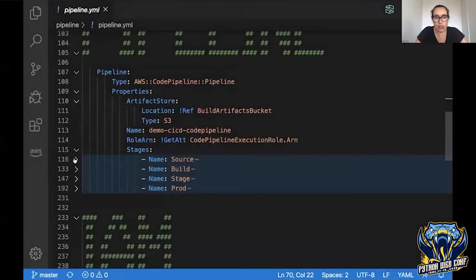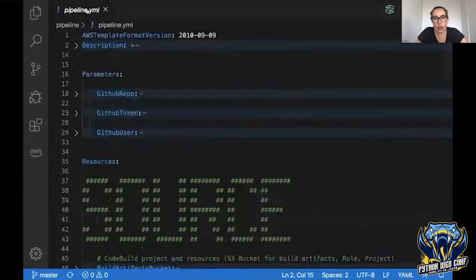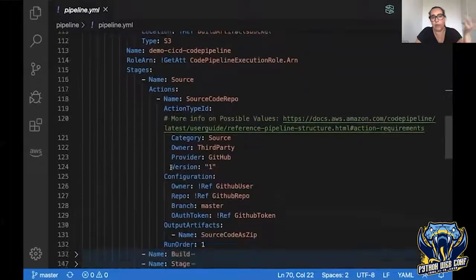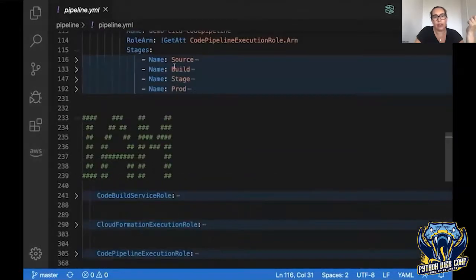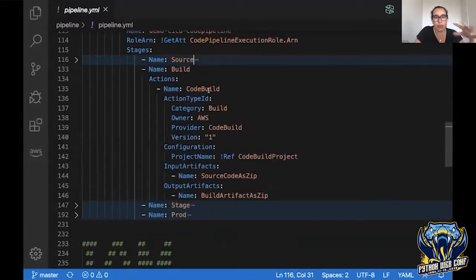So the first stage is the source. And basically here we can see the name of the stage and the action. Then we can see that this is a GitHub action, a third party, and we need to have the owner, the repository, the branch, and an OAuth token, I can never say that word, in order to connect to that GitHub and get that code. Then the next action is build action. We are using CodeBuild. I will go into the details on each particular stage in a moment. And there we can see that it's an AWS service to build, and we need to give the input artifact and the output artifact name as well.